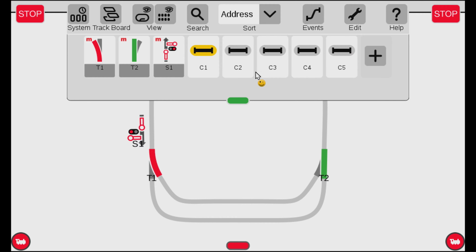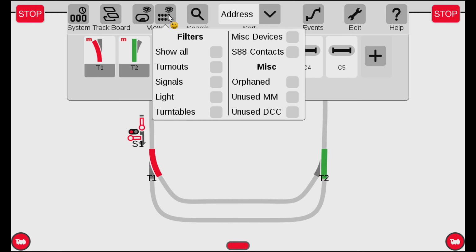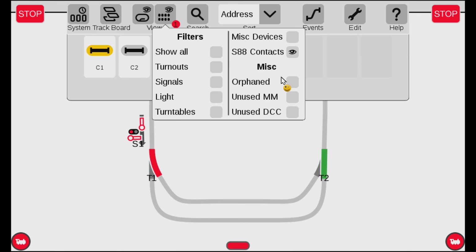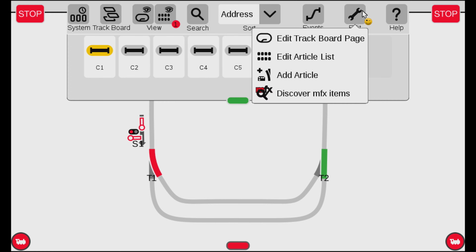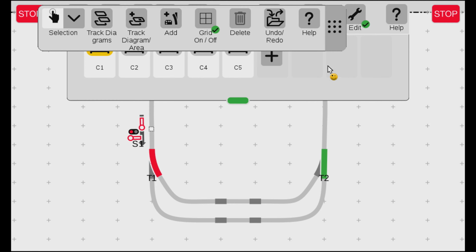So let me also quickly put them on the track. In order to do that, let me only filter for the S88. So I hit the filter button, I hit S88, and now I only have my contacts. I go and I edit my trackboard page, and now I can pull them down. So my C1 here, I want that one down here. My C2, I want that one over here. I want my C3 up here.